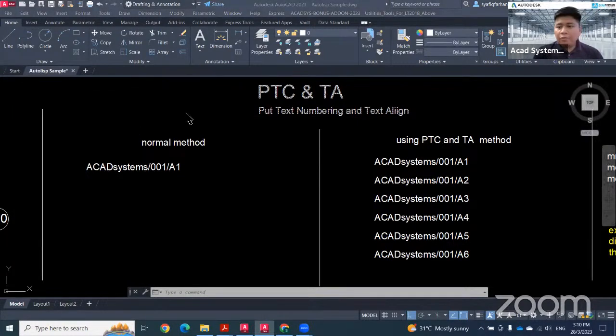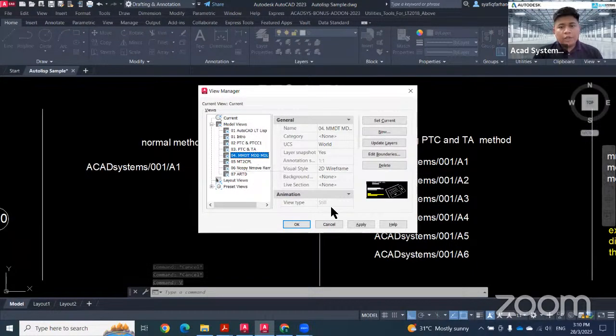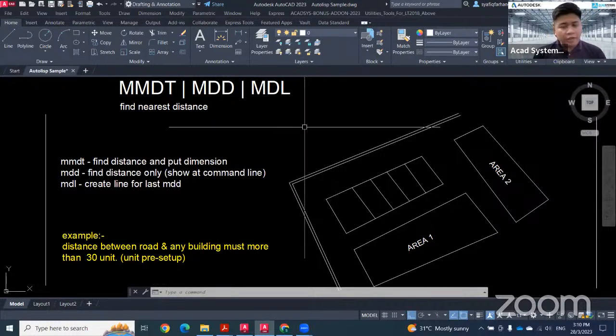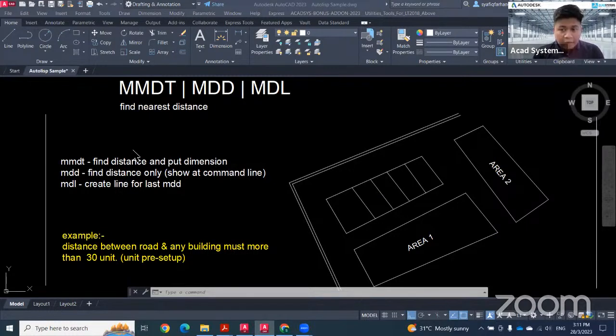All right, there are a few more to go. The next features that we have in our LISPs, you can also use to find the minimum distance. For a certain case, we need to find a minimum distance for our project. We have three major commands here. The first one is MMDT, which finds the distance and puts the dimension in the drawing. MDD finds the distance without putting the dimension, only showing it on the command bar at the bottom area. And MDL creates the line for the MDD.